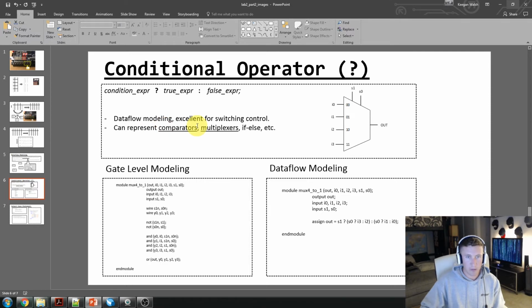We can create our comparators, our multiplexers, if else, etc. If you find yourself needing to use these things, the conditional operator might be a great thing. I have a little example here. For a 4-to-1 mux, if you were to use exclusively gates, this is everything you would need in code to create that. With the conditional operator in data flow modeling, you can simply use this conditional expression, and this will exactly create all of this. And here's the symbol for that.